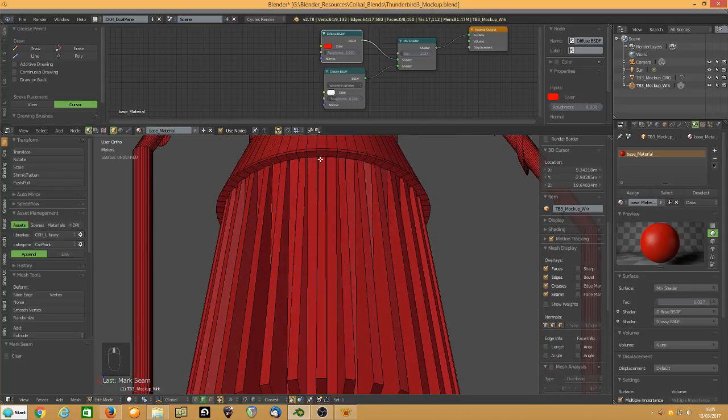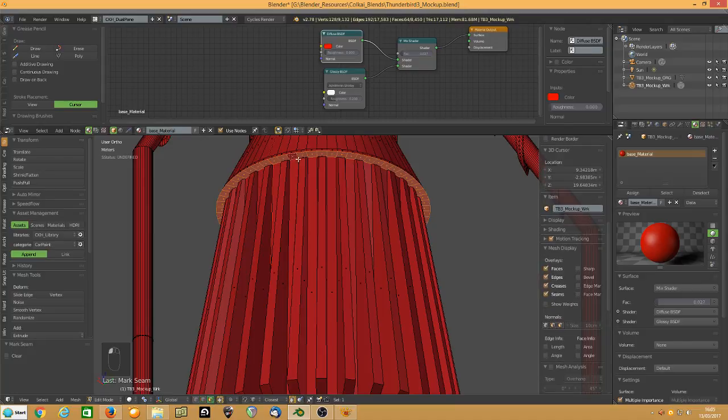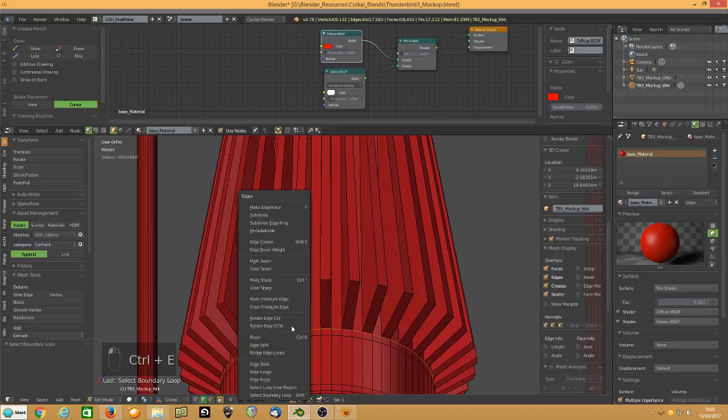Now I want to mark a seam here. The easiest way to do that is I'll select the actual edge loop of polys, go to boundary and deselect the outer, and that's a quick way of doing it, because if I try to just select there, obviously because it's not a row of polys it wouldn't do it. So I just boundary, deselect, mark seam.